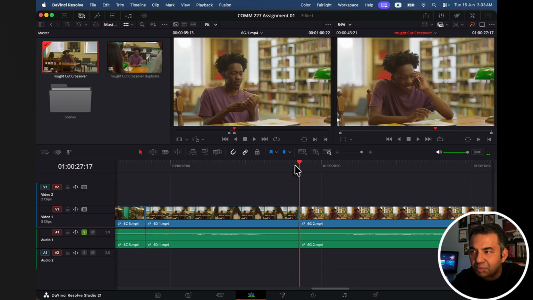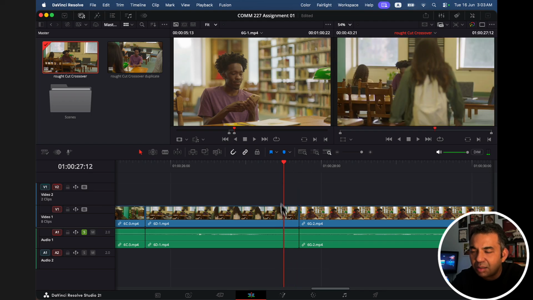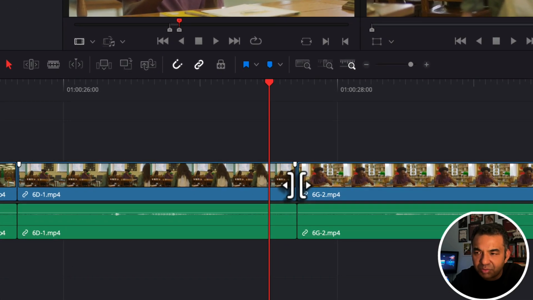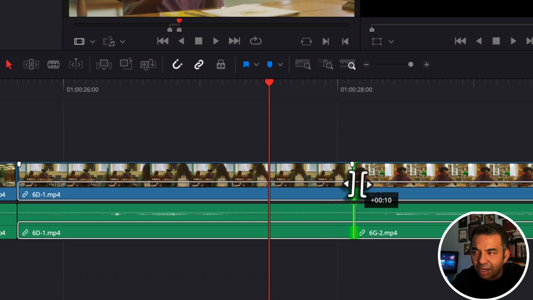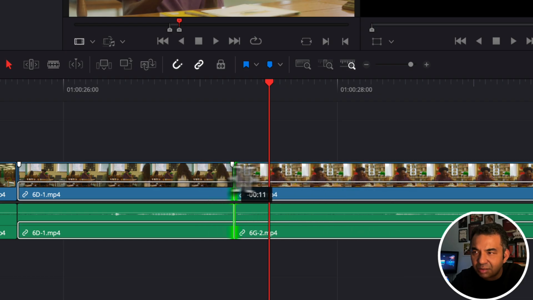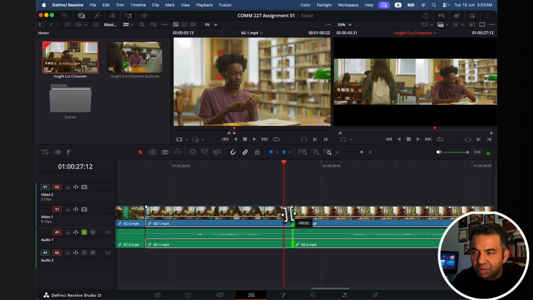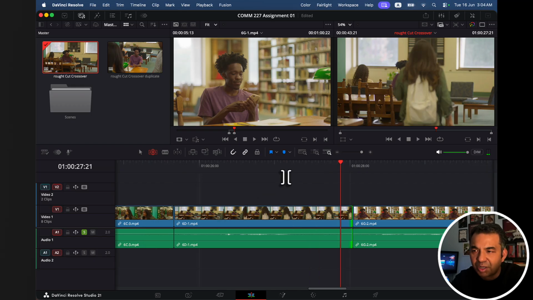So maybe I think I cut too early. Maybe you want to cut a little later. So if you just put your mouse here and click, you can actually change the edit point, as you can see. We're changing the edit point here. The incoming clip is getting shorter, the outgoing clip is getting longer. All this audio I can definitely reduce.